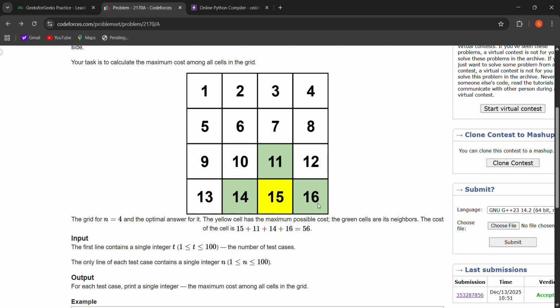We have to make our grid for every n, and then we have to do a brute force for every cell. That means we have to traverse every cell of our grid first, and while we are on our grid we have to find out the sum of all the neighbors of our cell.